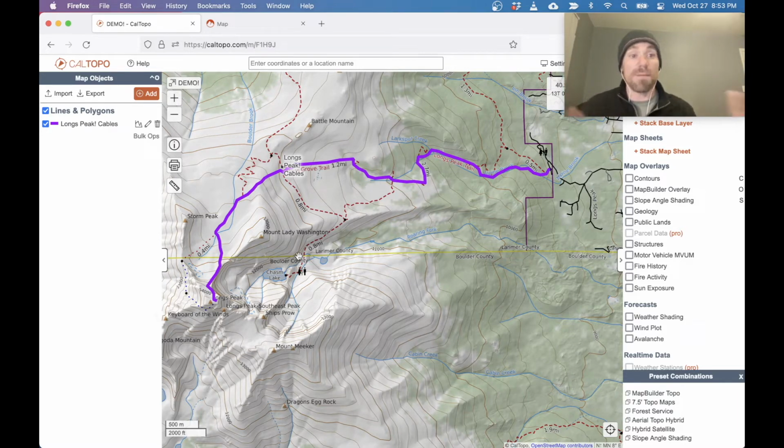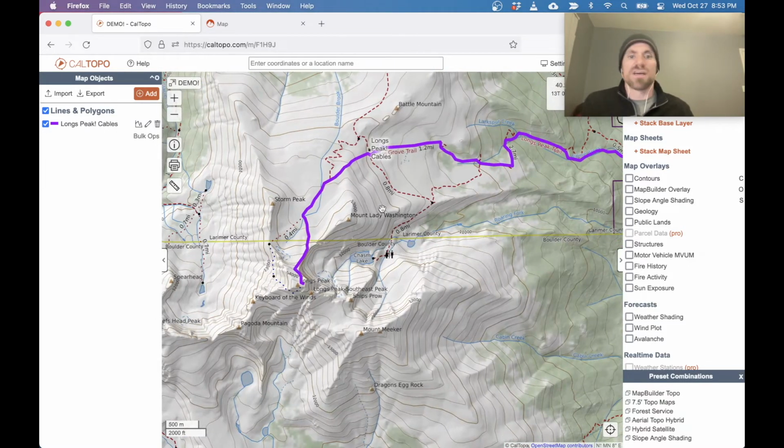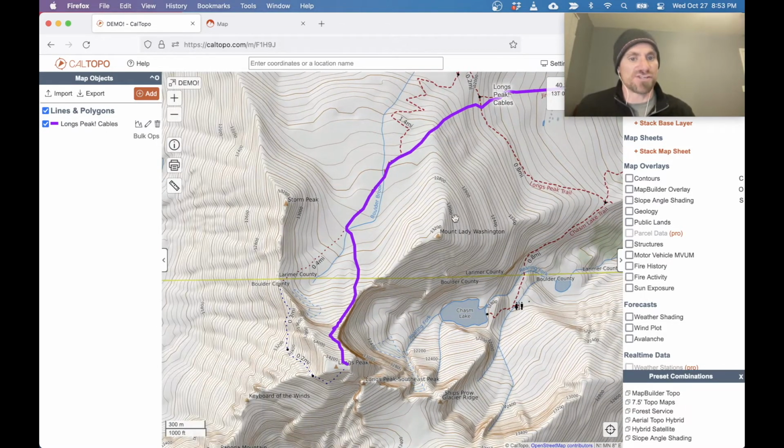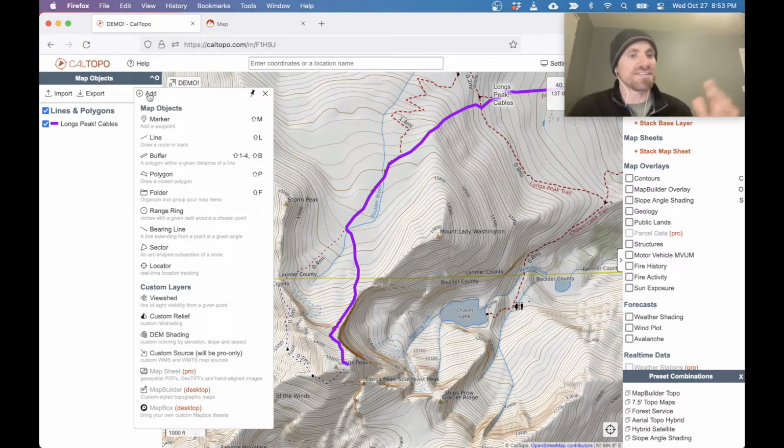So on my map in Caltopo, you can click and drag, and you can move the map around. Double click, and you zoom in. Right, so that's Mount Lady Washington right there. I'm going to add another line that just goes from my main track to Mount Lady Washington, where I can make a backup plan. So in Caltopo, I go back to the upper left-hand corner, and there's a big button that says Add. Click that. All right, and the second option is one that says Line. Click that.